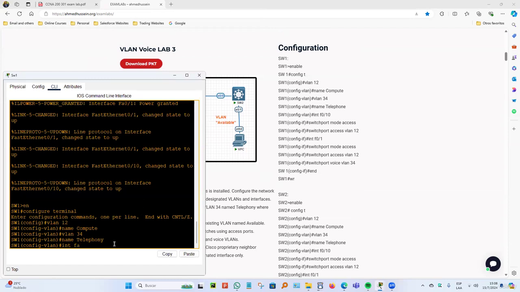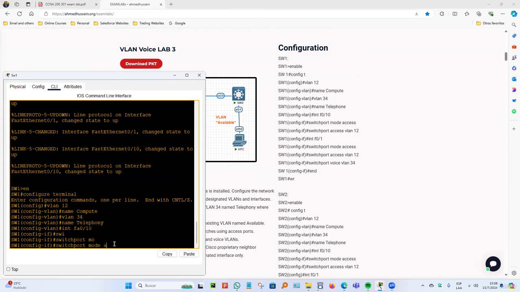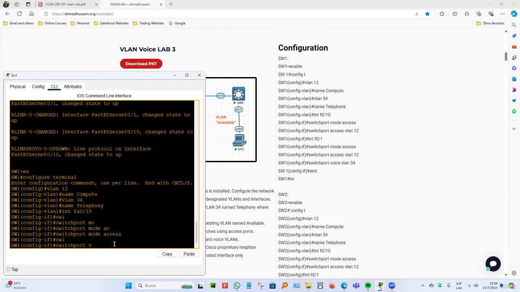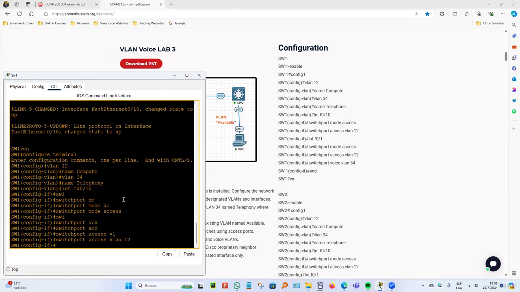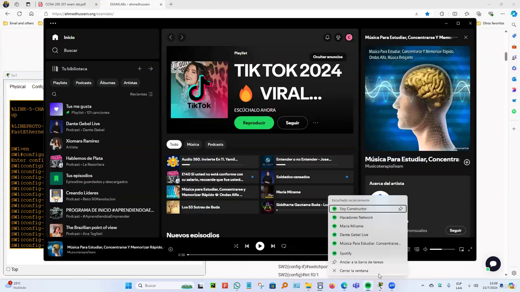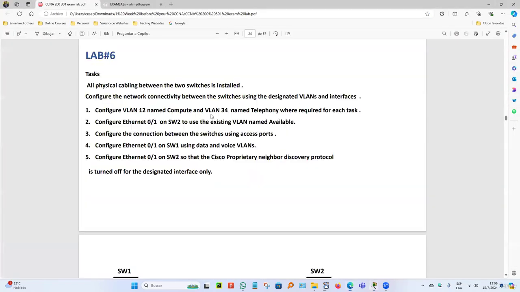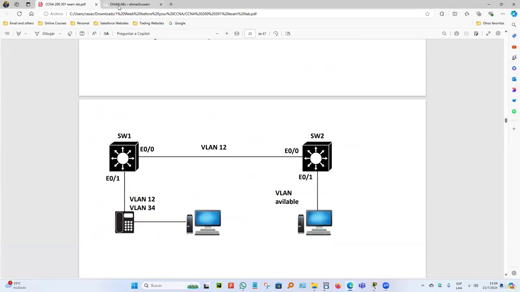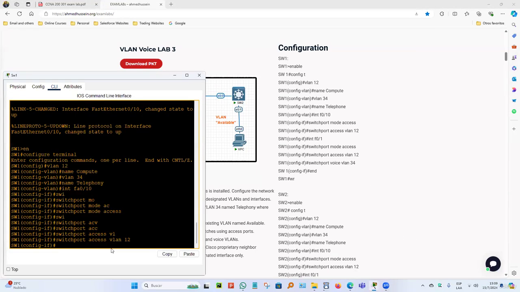So interface FA0/10, we do switchport mode access, switchport access VLAN 12. Okay. Are we adding the correct configuration? Let's double check. Okay, VLAN 12 is there. Yes, we are configuring the link between switches 1 and 2 in VLAN 12. You can double check there in the diagram. Okay, let's work along to add all the configurations in switch 1.